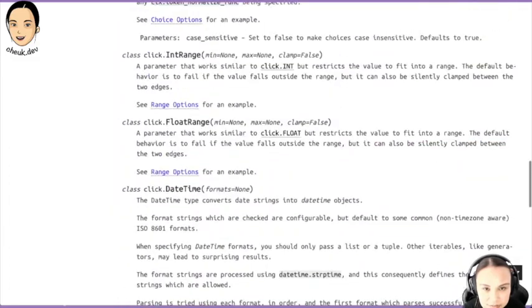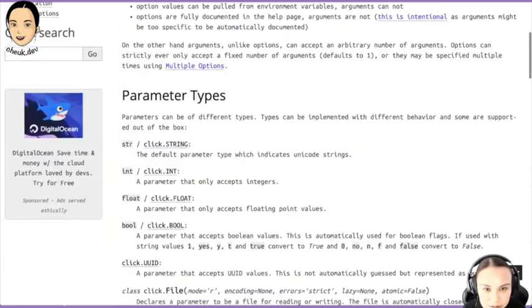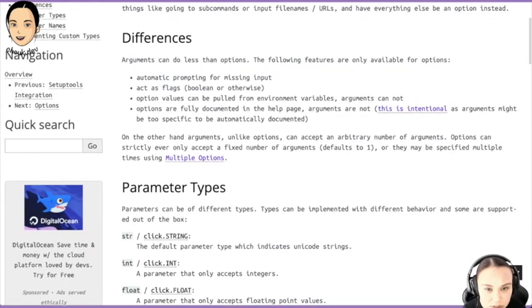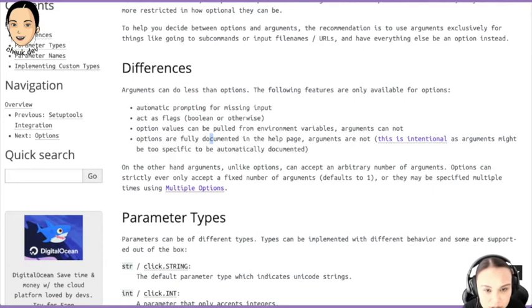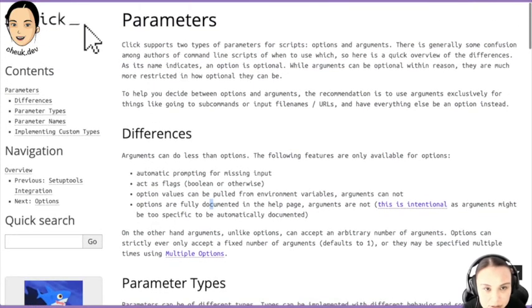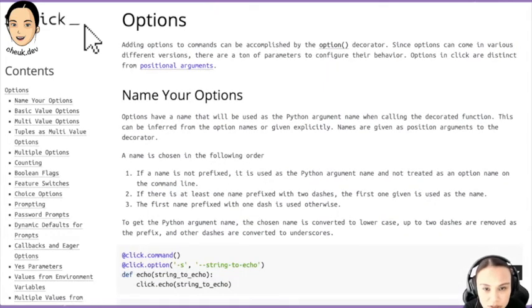Hmm. Multiple, fully documented, and hmm. Two types of parameters: options and arguments. Okay. So what's the difference between options and arguments? And so these are different parameter types. So let's see what an option is.